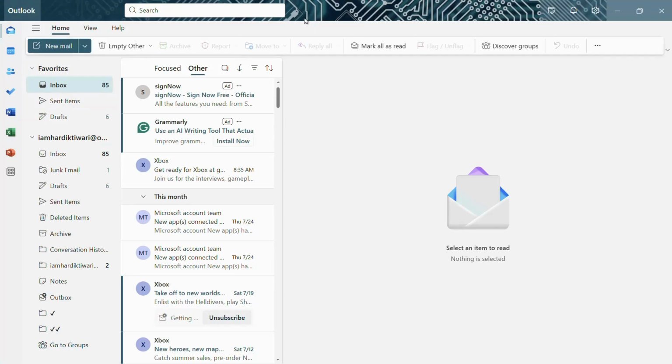How to delete an Outlook group. So hey guys, in this tutorial I will be showing you how you can easily and quickly delete a particular group in your Outlook. So in order to delete an Outlook group, the first thing that you will need to do is simply click onto this People tab over the left hand corner.